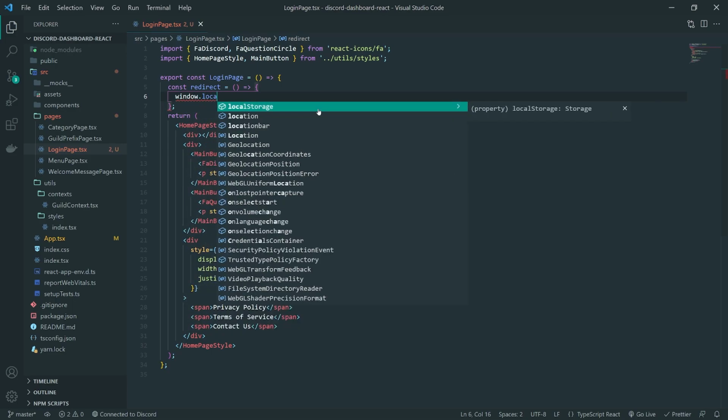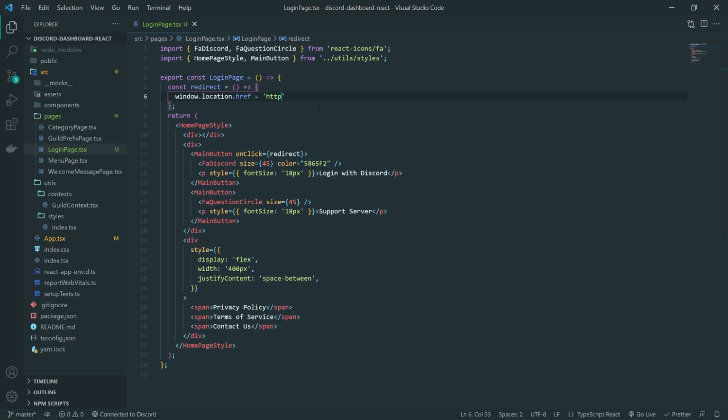So window.location.href is equal to http://localhost:3001/api/auth/login. Remember in the previous videos, when we tried to test our authentication, what we did to test our login mechanism was manually enter this URL, localhost port 3001 /api/auth/login, into the address bar, and it took us to the Discord platform. So that's literally what we're doing here, we're just manually redirecting the user.